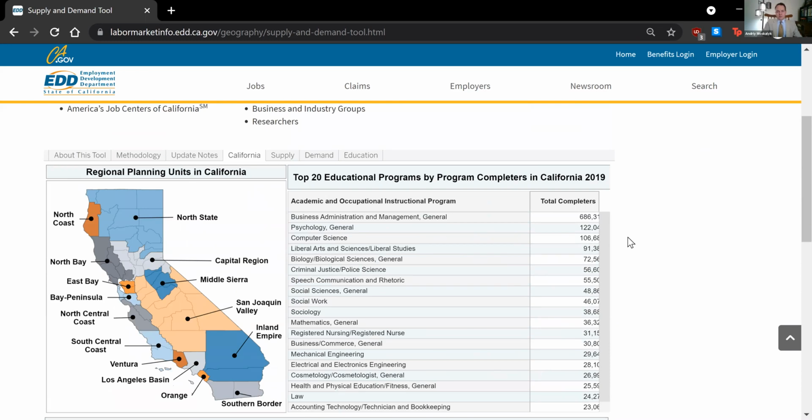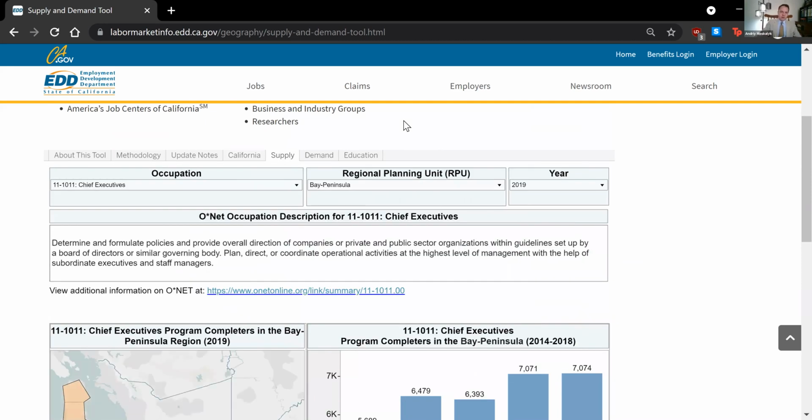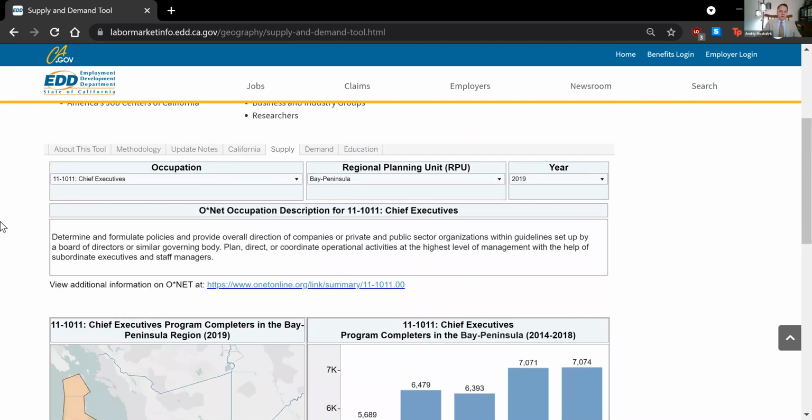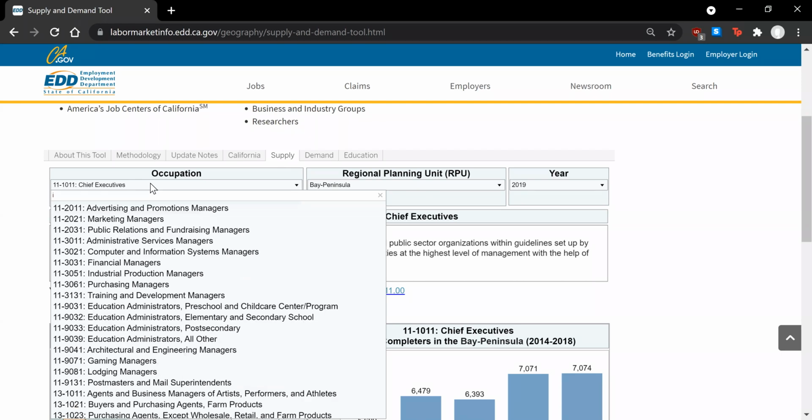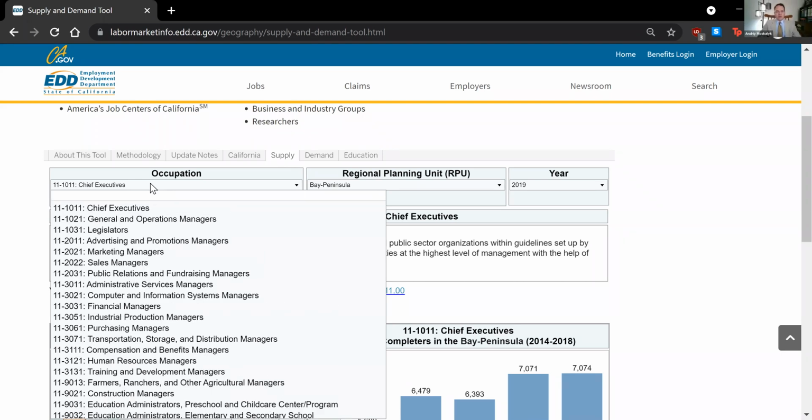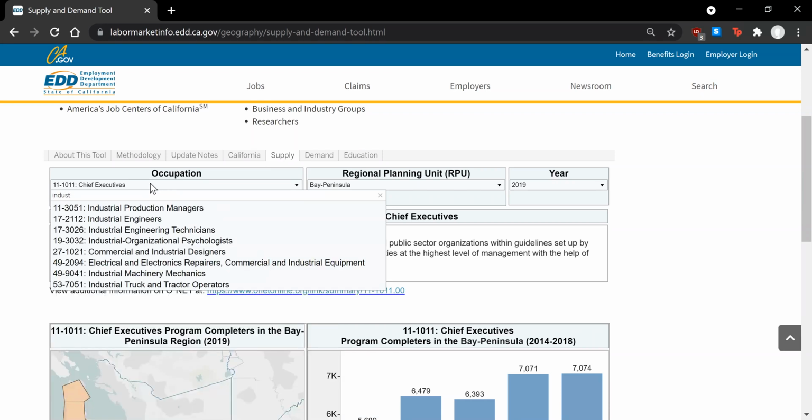To delve more deeply into these at the local level, there are 3 tabs there. So first one is supply, and that's going to be measured by program completers. For example, sometimes I just choose these at random, but yesterday I was working on research in industrial engineers, so I'll just use that as an example. If you have an occupation in mind that you want to research, you type that here, and it'll give you a list.